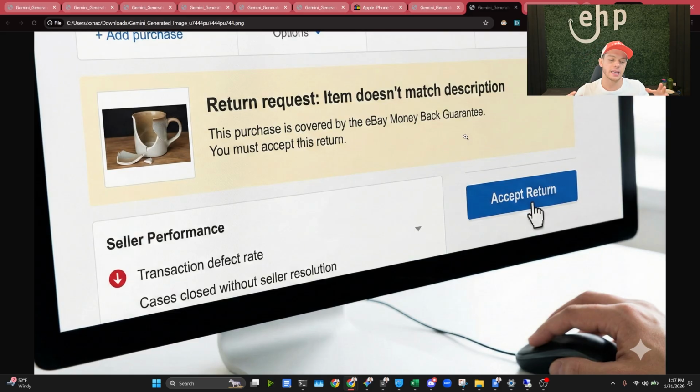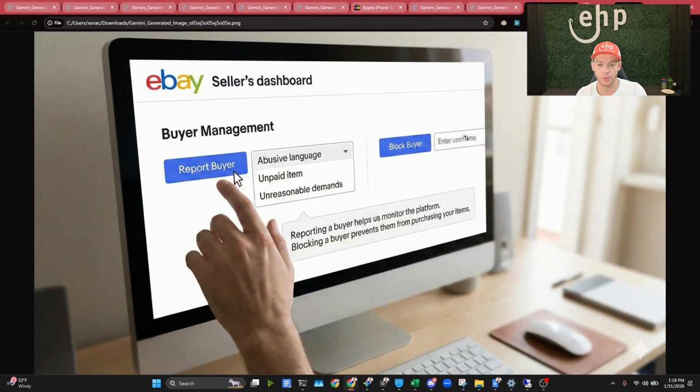And the biggest thing is accepting the return in a period of time, right? If you don't accept the return within 3 days, right? Usually it's 3 days. They submit the return request, you don't accept it, eBay will step in and then just pull the money from your account and just give it directly to the buyer. And that actually hurts your metrics big time. So you don't want that either.